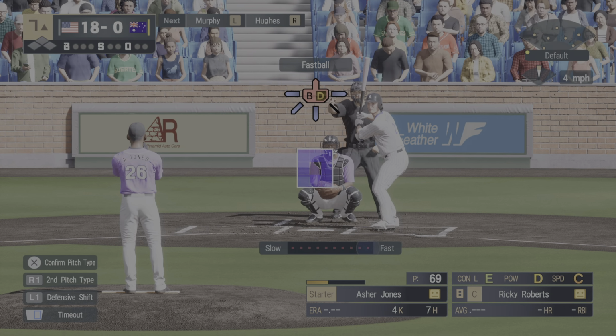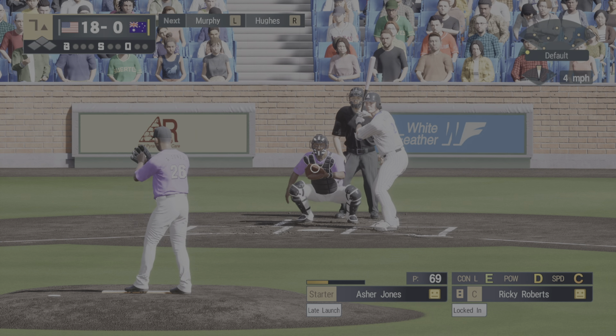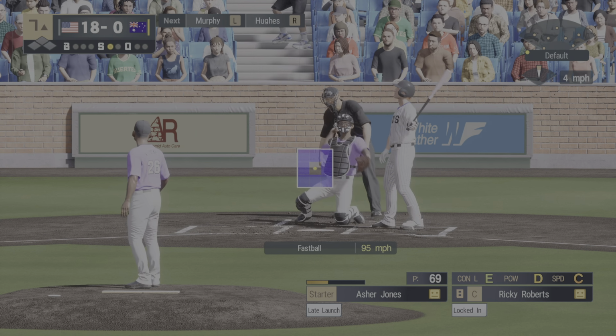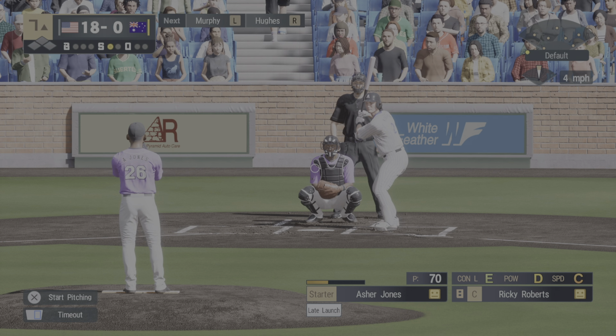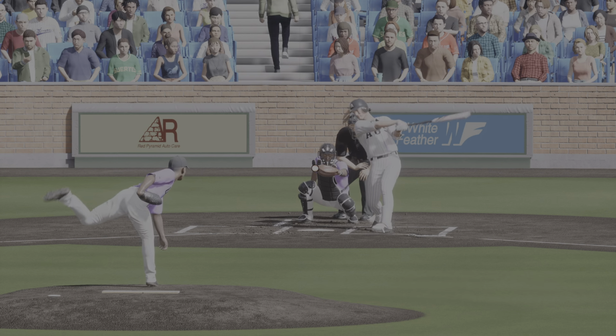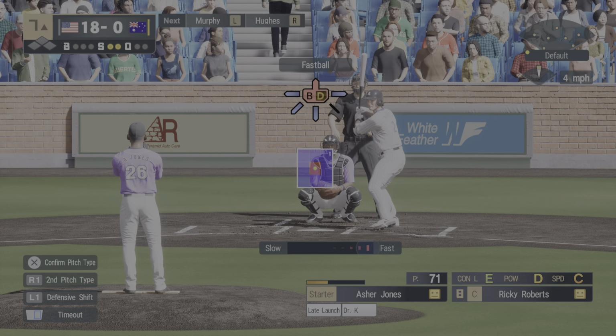The game continues here in the top of the 7th. Trying to close the gap here, Australia gets set to bat. Striding to the plate, the number 8 man in the order, Ricky Roberts. He flied out to left field in his last at-bat. The U.S. National have a foul ball.